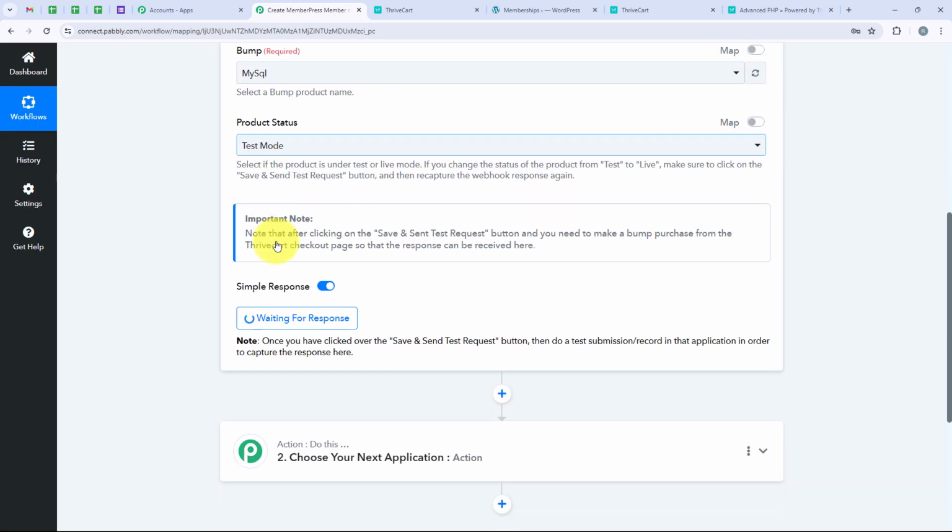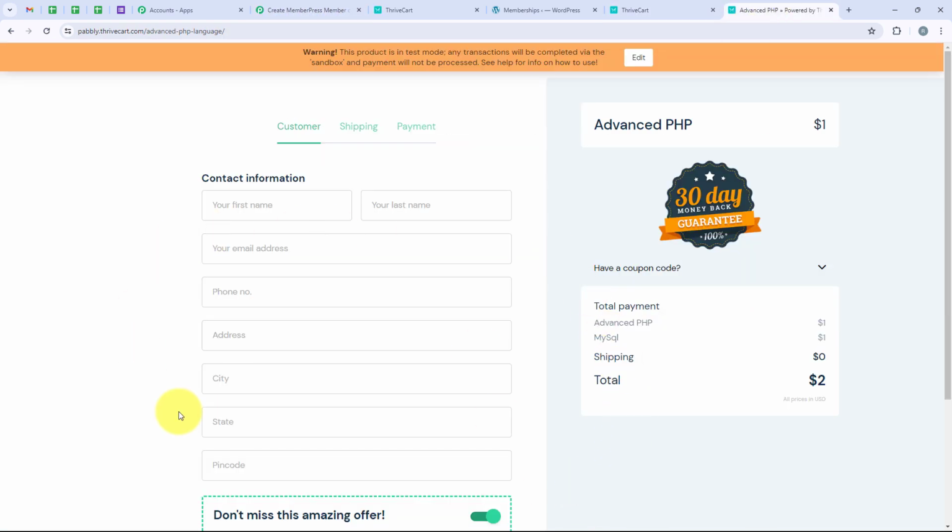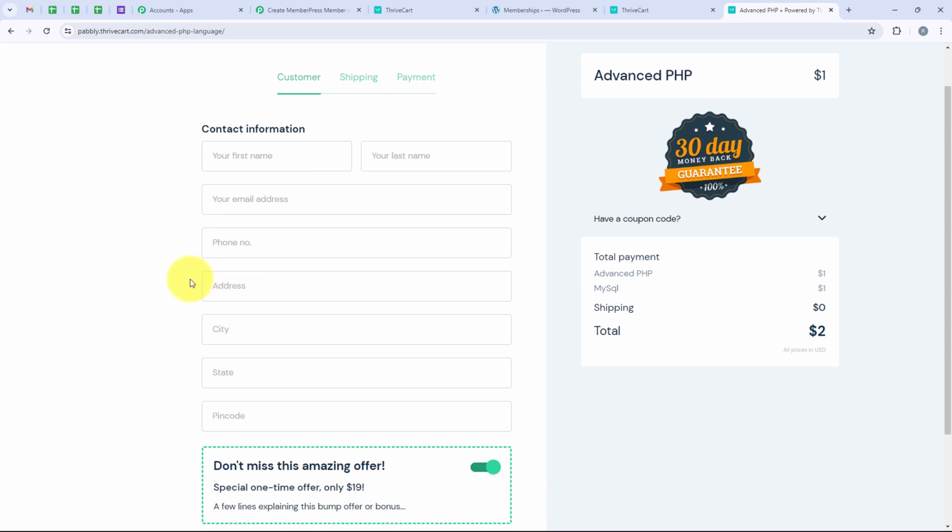And yes, you can see that it is saying waiting for response, and in the notes it is saying do a test submission / record. So we have to do a test submission in order to capture the webhook response. We are going to do a dummy or test submission. I'm going to open my product, and over here you can see that this is my bump purchase. I'm going to fill in the details and purchase this.